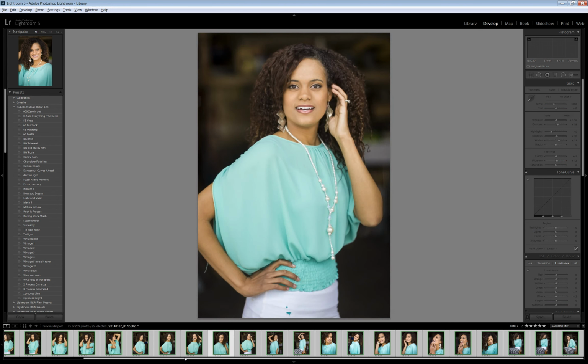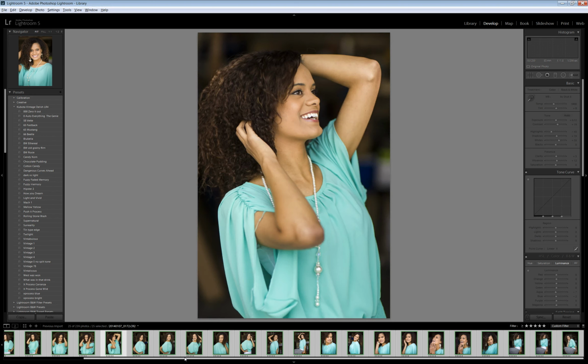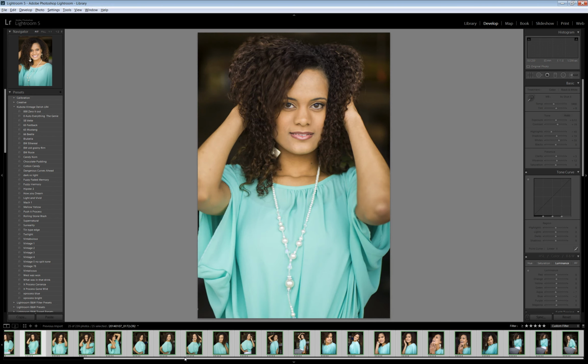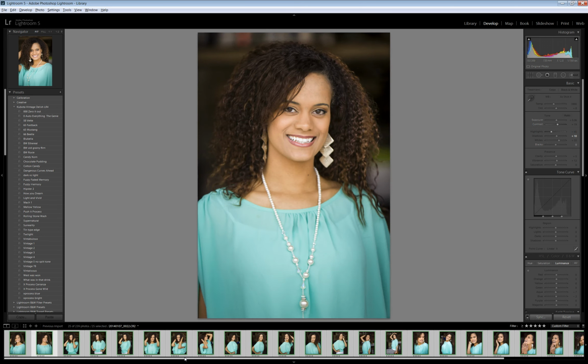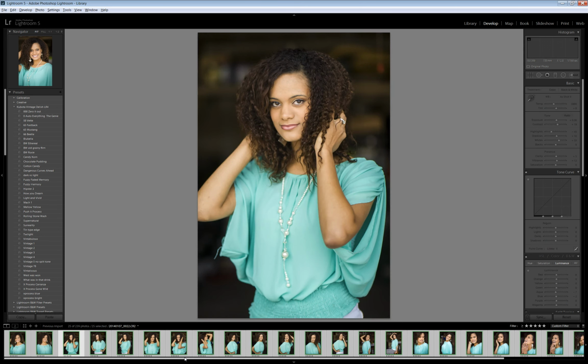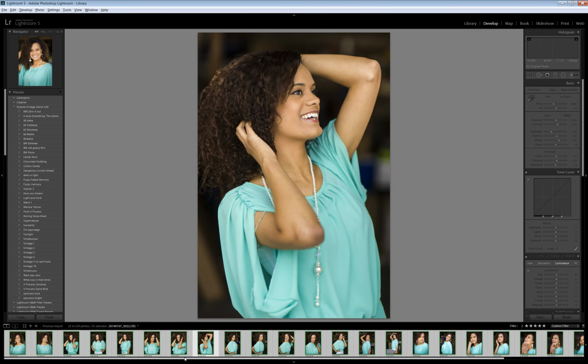I can still hit the arrows and move around fairly quickly. I actually get ahead of it if I hit the arrow several times. Some of the images will be skipped or be delayed before coming up. But in library mode, I don't see that at all. In library mode, Lightroom just keeps up and breezes right through it.